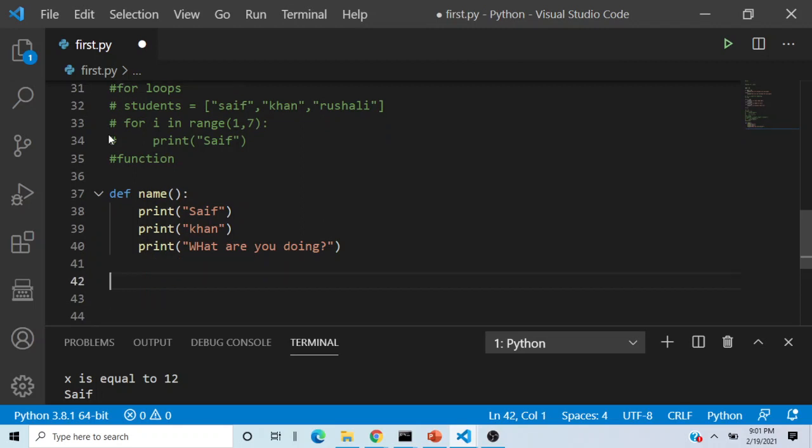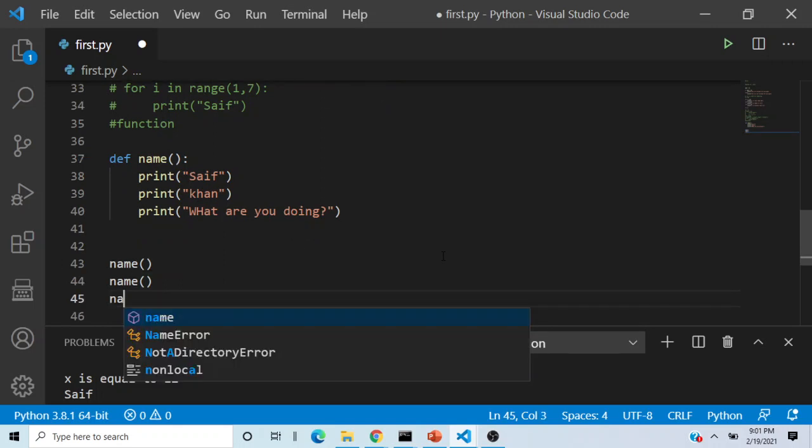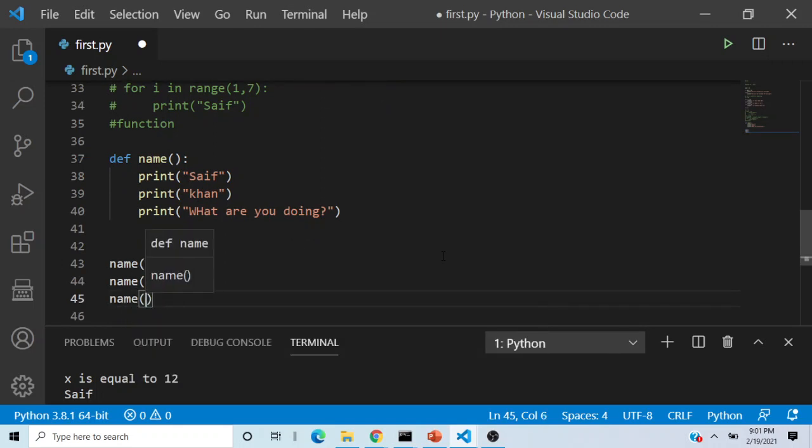So now if I just wanted to print all of these 3 lines again and again, how will I do that? I can just do so by writing name. See what would be the output. I'm just calling this function over here, and whatever is inside this function will be executed. So this function will be executed 3 times because I'm calling it 3 times.